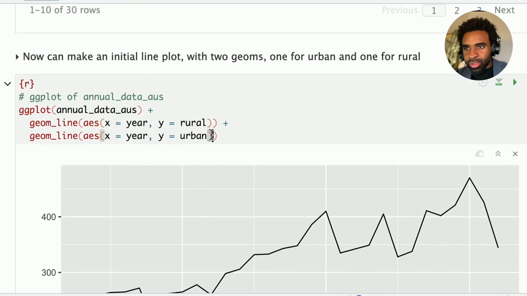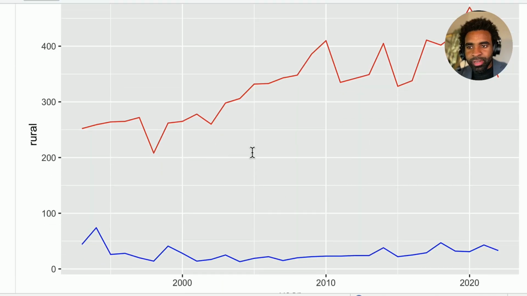And if you wanted, you could set them to specific colors. Here we could say color equals maybe blue. And here we could say color equals maybe red. And now we have those two separated colors.